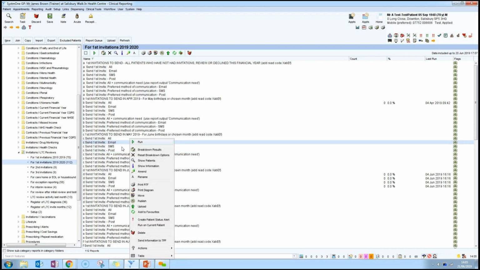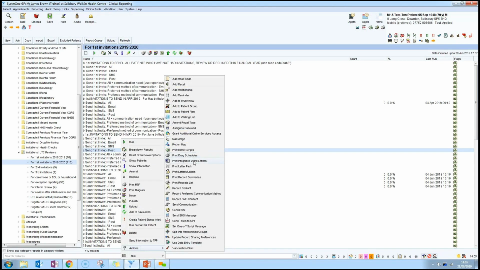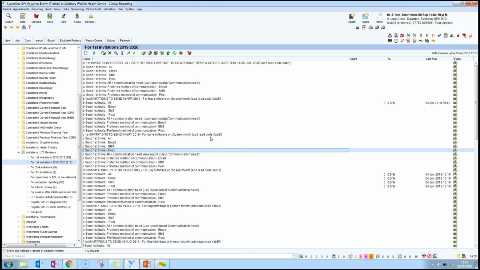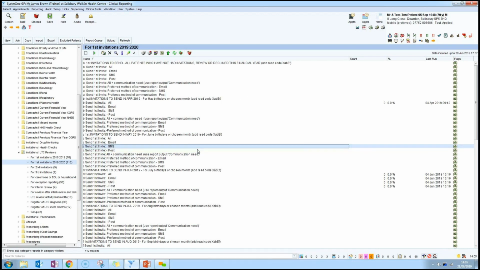And from there, all you do is right-click, let's say the post group actions, and then print integrated Word letters. That sends out a letter to everybody. I then add in a read code just to tell that report that I've communicated with the patient. So as a second bulk action, I just add that read code in bulk, that XABEF, which is like a first communication sent.